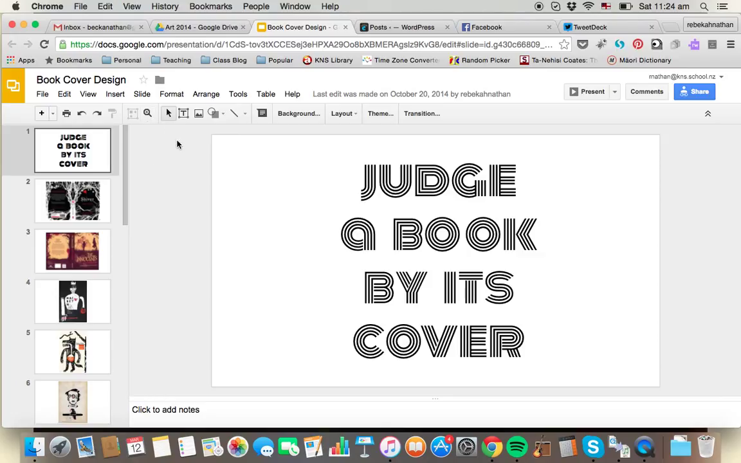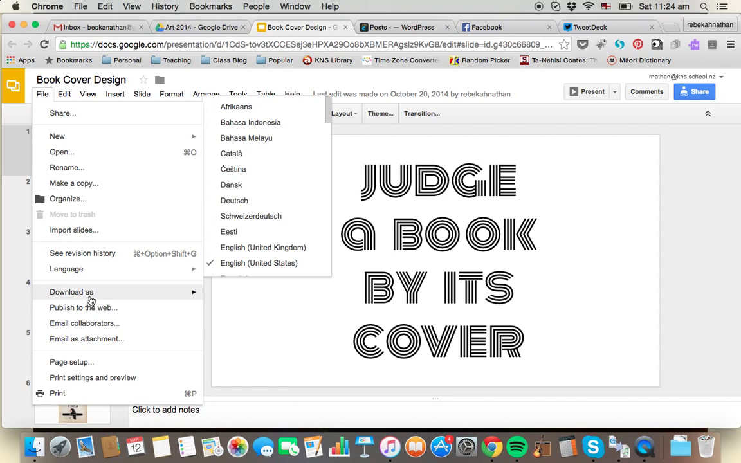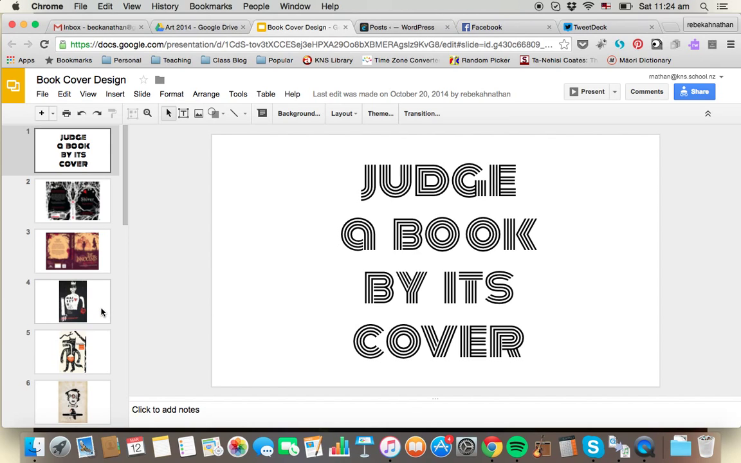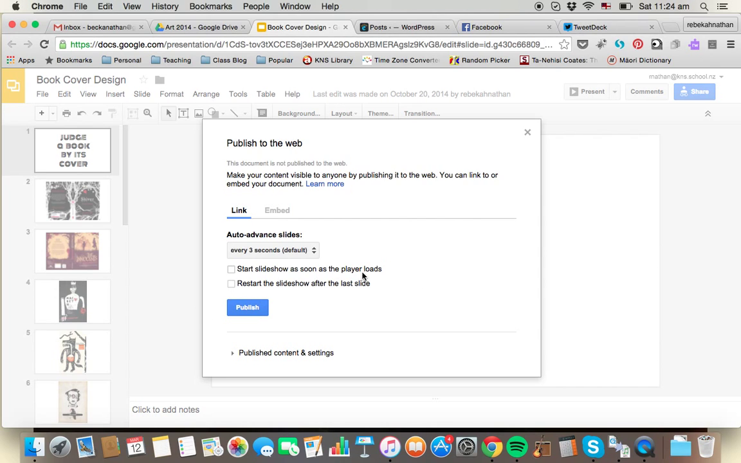So once you've finished your slideshow, you want to navigate over to the File option and click on that, and then there is this option here that says Publish to the Web. If I select that, it will give me two different ways of doing that. One is sending a link, so you can do that. It just means that the people looking at your blog won't see it without clicking the link. And then there's the embed option.